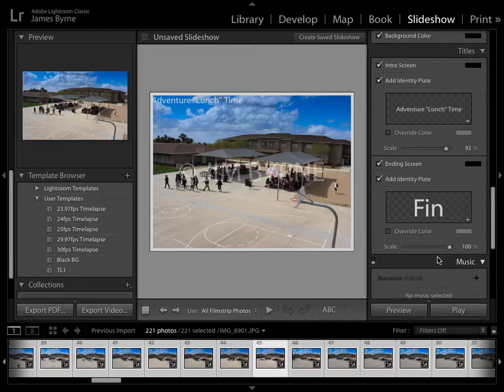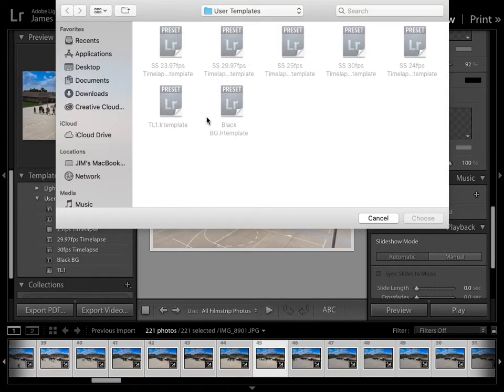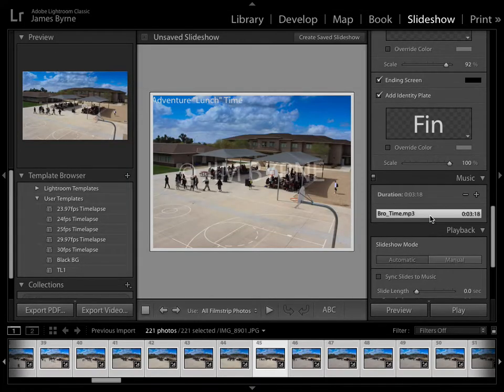Yeah. Okay. All right, let's add some music. So click that. There we go. So I had to turn on the music option right there. We're going to add music. That's in our downloads. Go time. Okay.